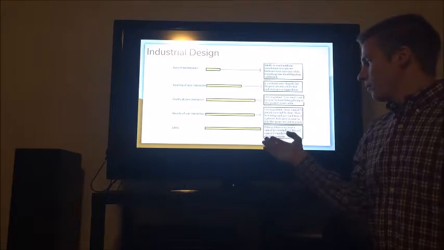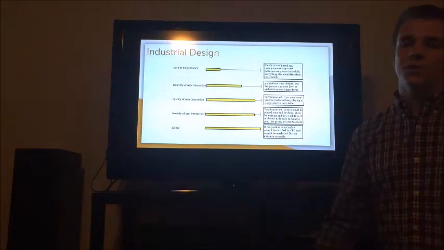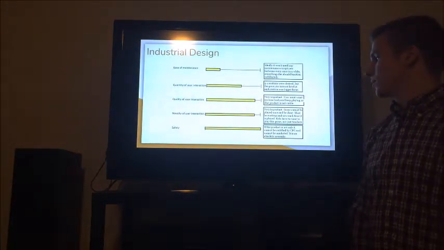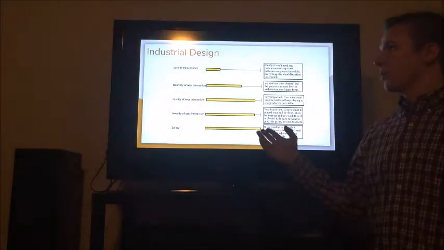But safety, all the way to the top of the bar, was an absolute necessity. We could not have done this project if it was not safe. And then on to architecture.